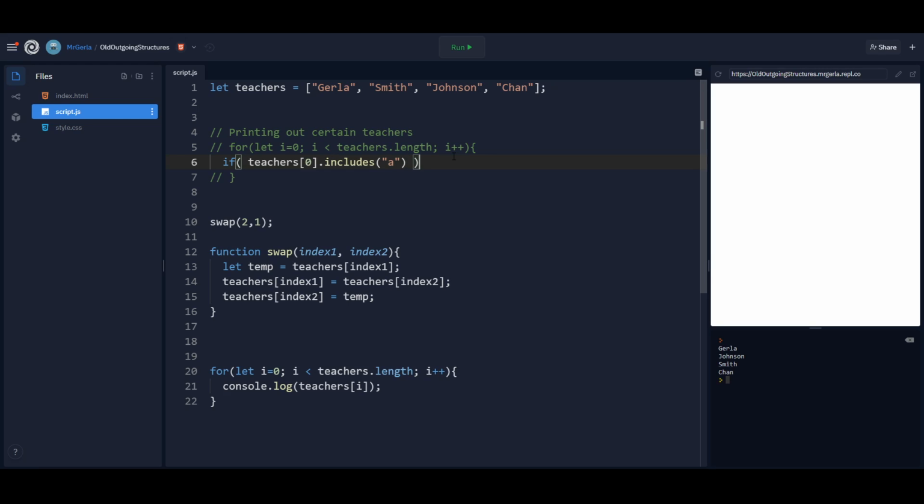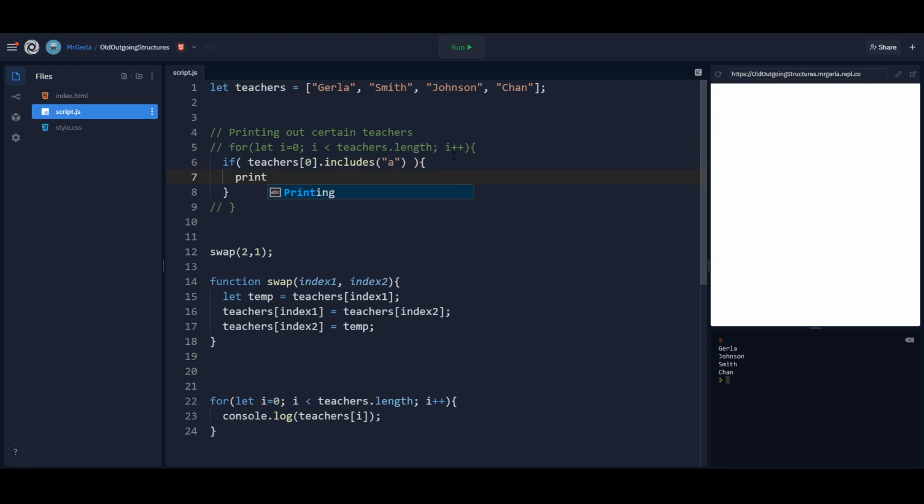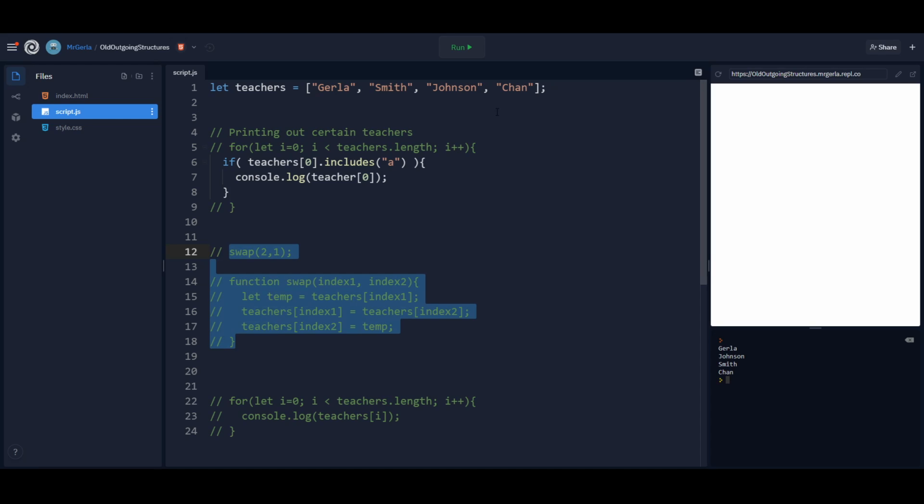So then I want it to print, sorry, not print, console.log teacher 0. So we should see that Gorilla is double printed here. That's going to be a little confusing, so let's get rid of this for statement. Let's just get rid of all this. Okay. Teacher is not defined because it's teachers. There we go. So it did include A, so therefore it printed.